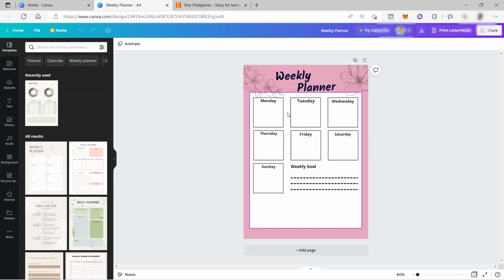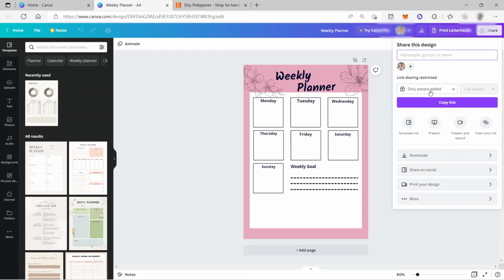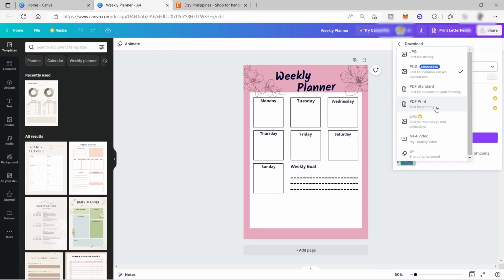And what you can do next is to download this digital printable as PDF. So you just need to click share here and then just click download. So it's advisable, if you will be using this one for printing, that you download it as PDF print because the quality is much better.